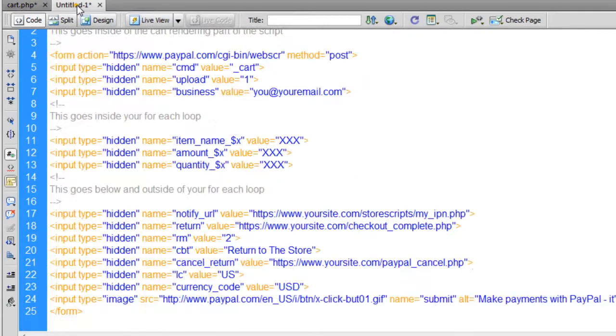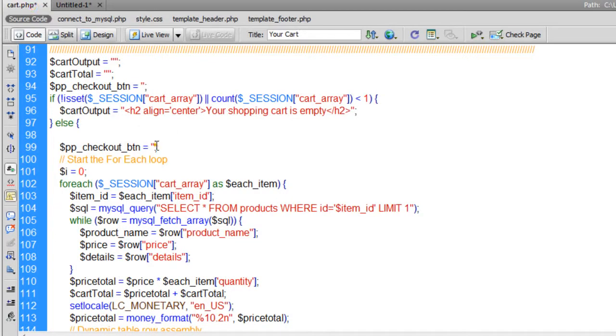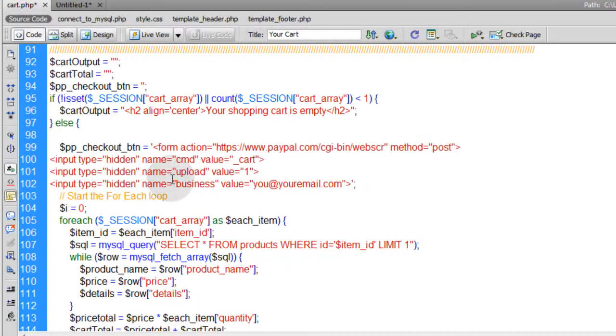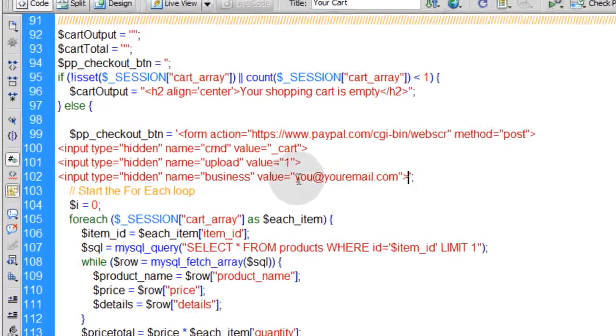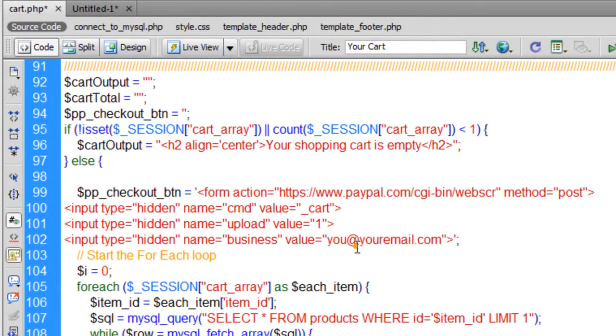I'm going to go here and grab this code. Remember, this goes inside of the cart rendering part of the script, but it's not inside of the for each loop yet. We're right above it. Here, it's very important that you put your PayPal business email there. Don't forget that. Let's make a little note to ourselves and say start PayPal checkout button.